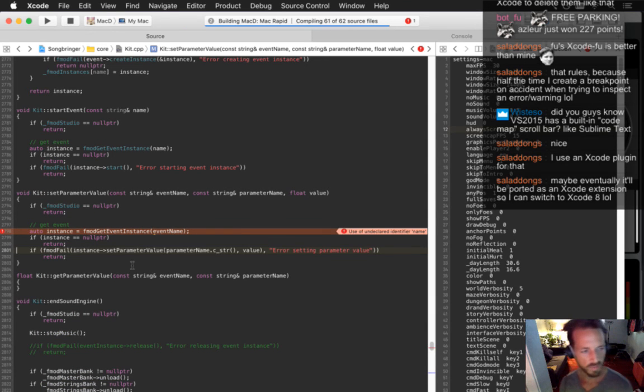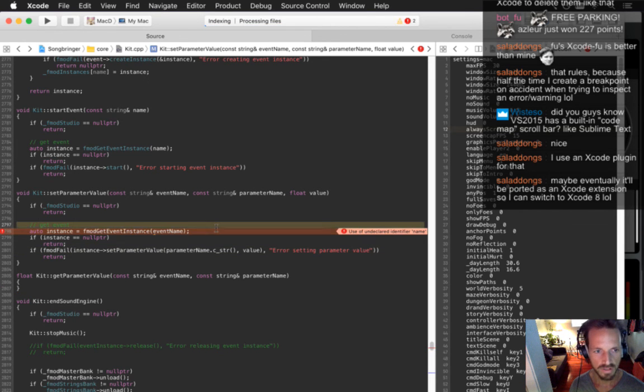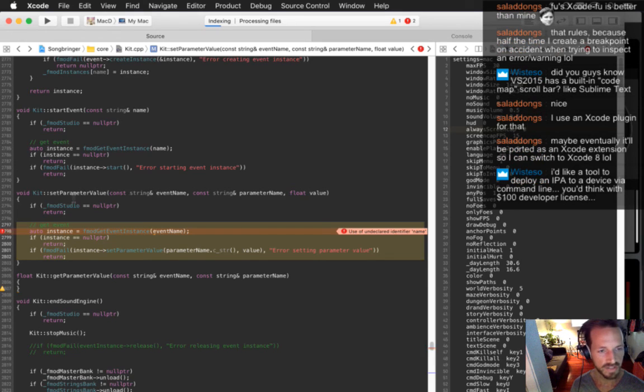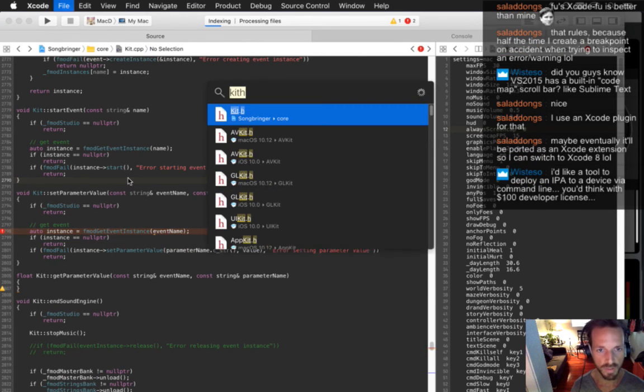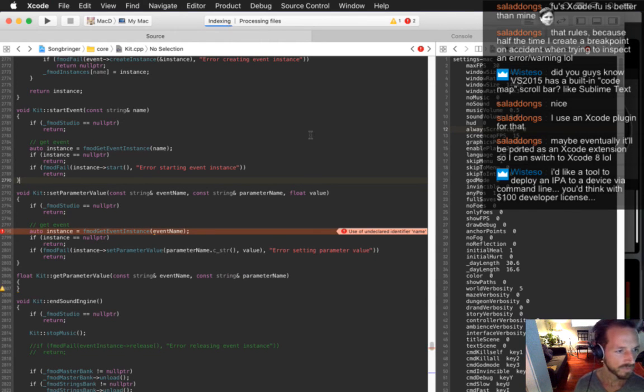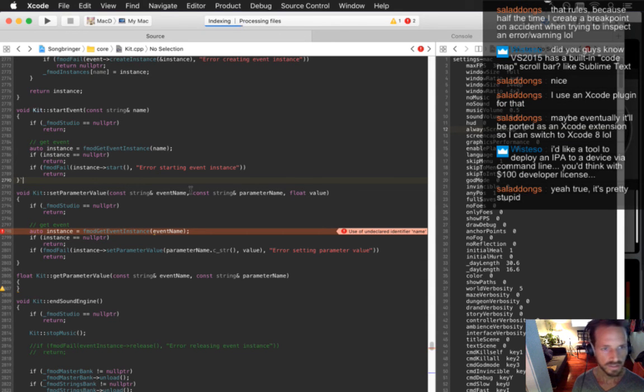I know, but Xcode extensions can't work with the app. They can only change your source code. It's bullshit. Xcode extensions are stupid. Unless your plugin just works with your code. But yeah, a plugin for managing your breakpoints, never gonna happen. An extension for changing the quick open and fixing it, for God's sake, never gonna happen. You can't do it. They don't allow it. A tool to deploy an IPA to a device via command line. That would be so sweet. That would be so sweet.